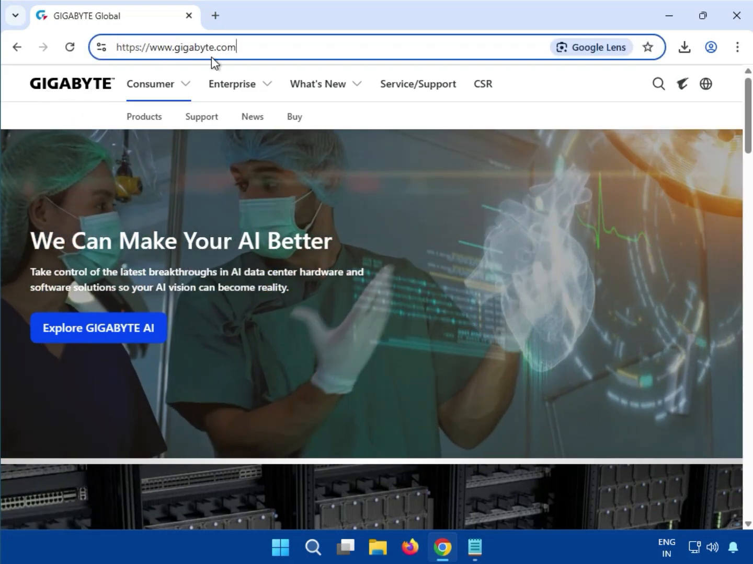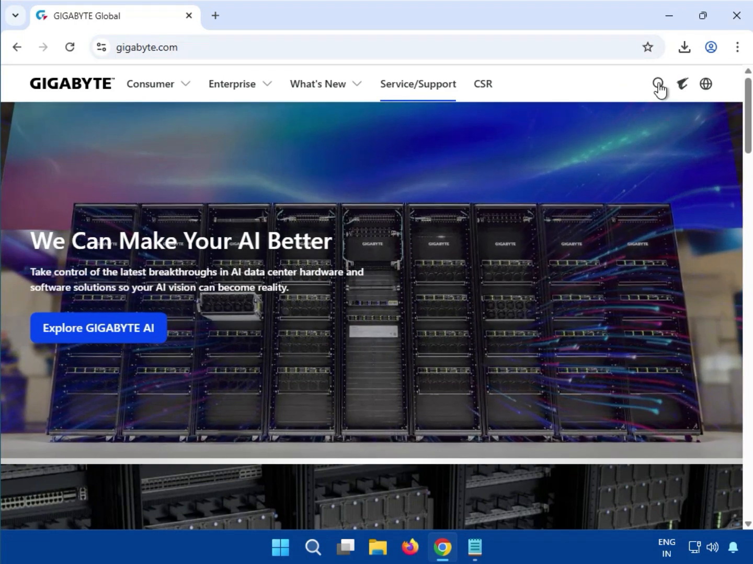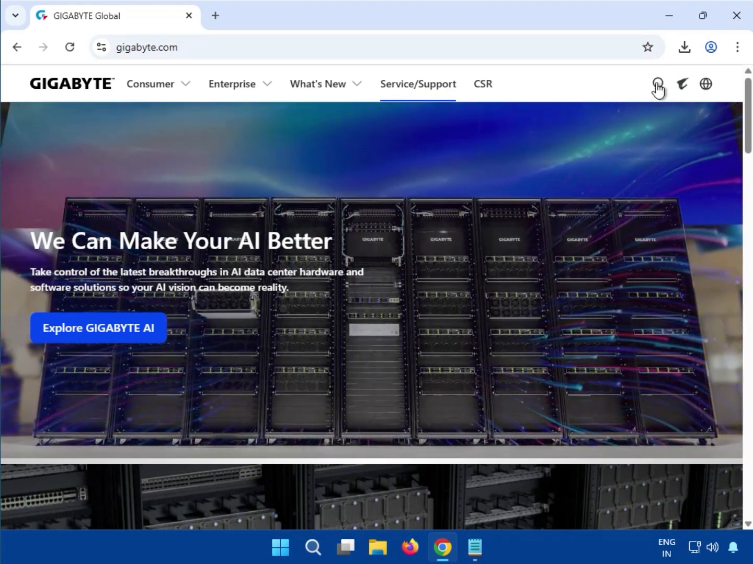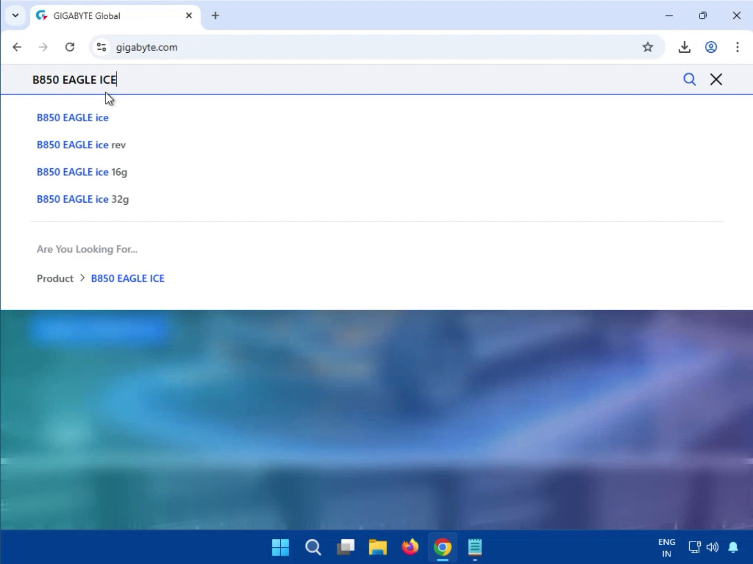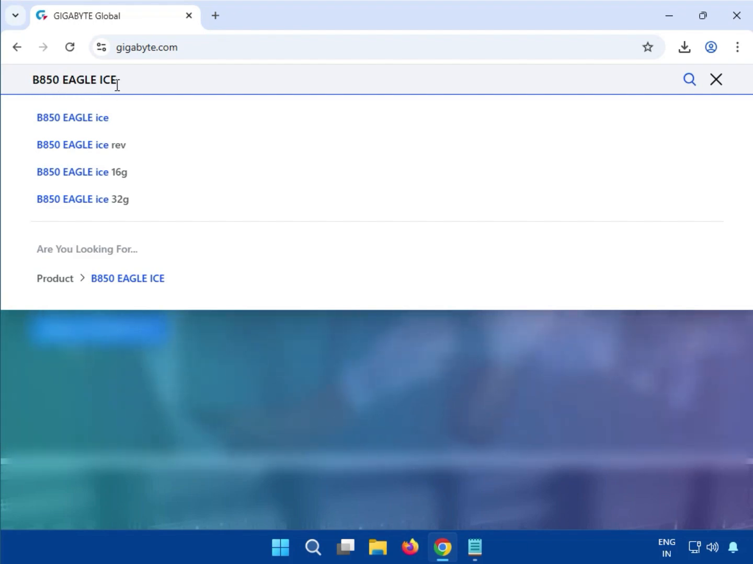So guys, first come to www.gigabyte.com. You can see this is the official website. After that, you just see the search button here. You just click. After that, you enter the model number of your motherboard, Gigabyte B850 Eagle Ice, and then hit enter.